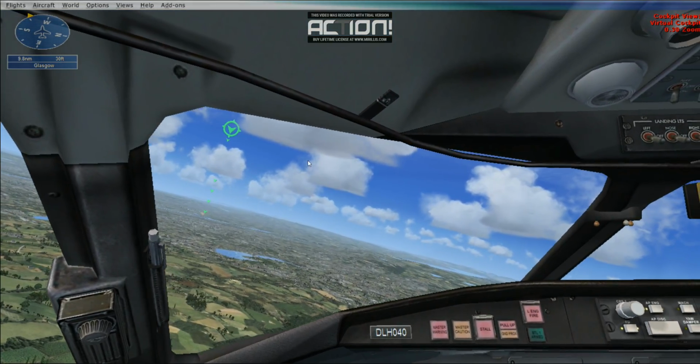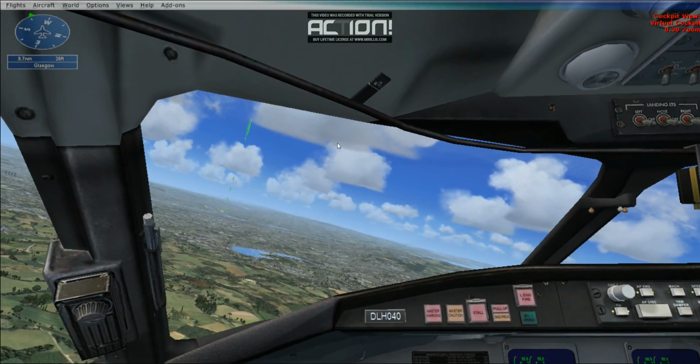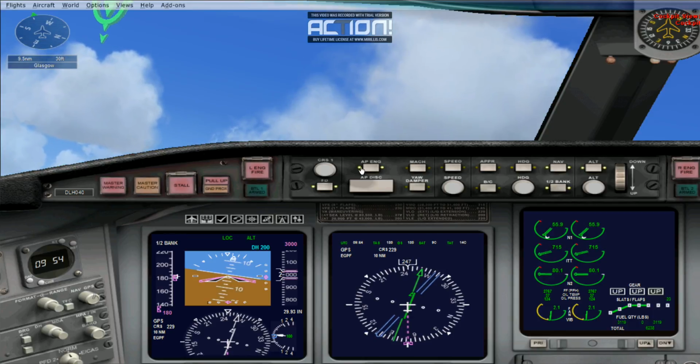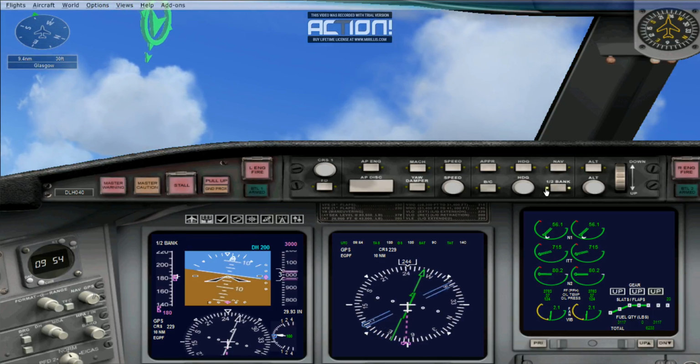Reduce thrust to idle and begin descending towards the runway. Lower the landing gear by pressing G and lower full flaps as we slow down. Press F7 3 times.